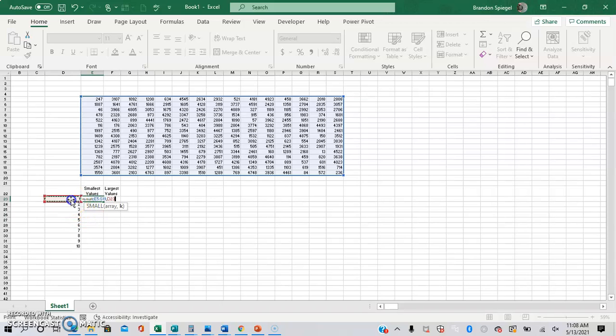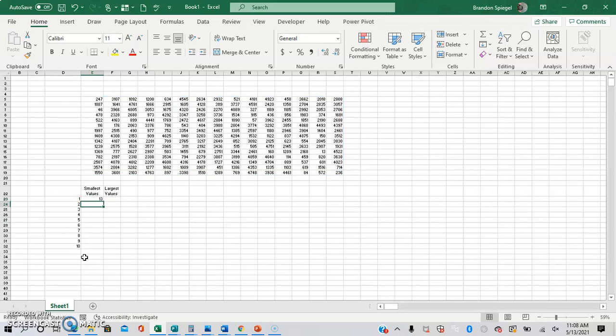So for example, if we want to find the smallest value in the given range of cells, we can do 1. If we want the second smallest value, we can do 2. The third smallest value, we can do 3. Fourth smallest value, we can do 4, and so on and so forth. So I'm going to do 1 for this example.